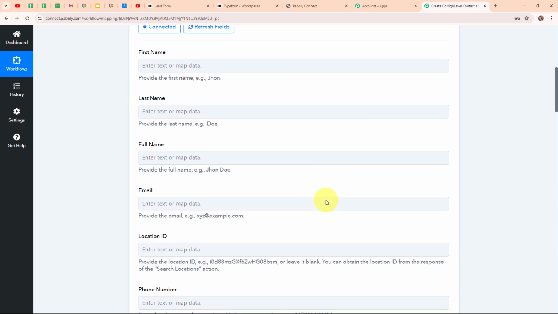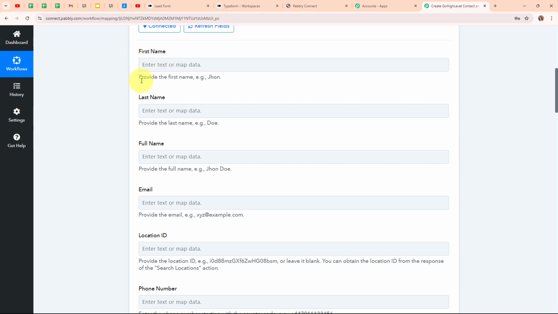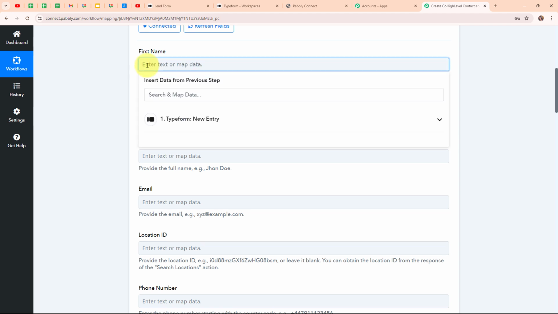So moving forward, here it is asking me to enter the first name, last name, full name, email, and some other details. So here instead of entering these details manually, I'm going to map the data. Mapping data means inserting data from the previous step. That means here I'm going to map the data from the response I've received in my previous step, that is the trigger step. Mapping makes our text dynamic so that whenever we receive a new entry in our Typeform, then automatically this previously existing detail will be updated with the new one.